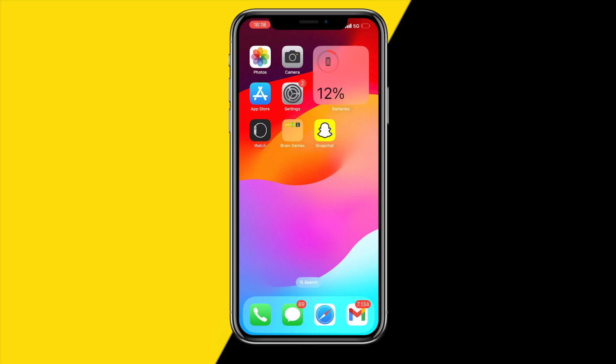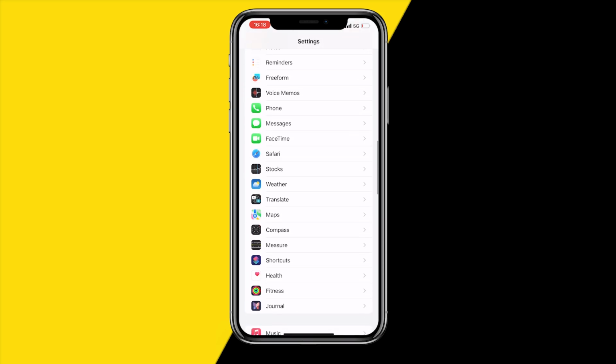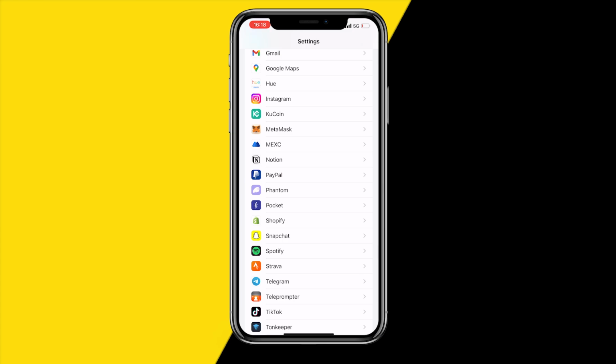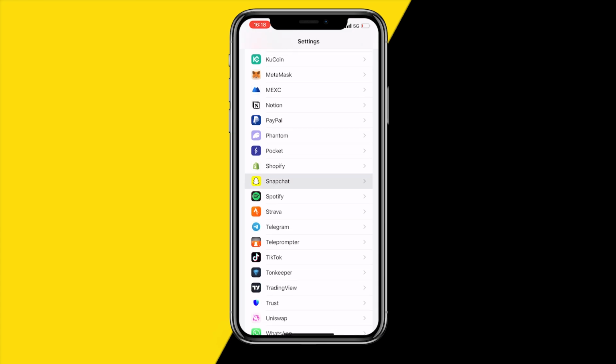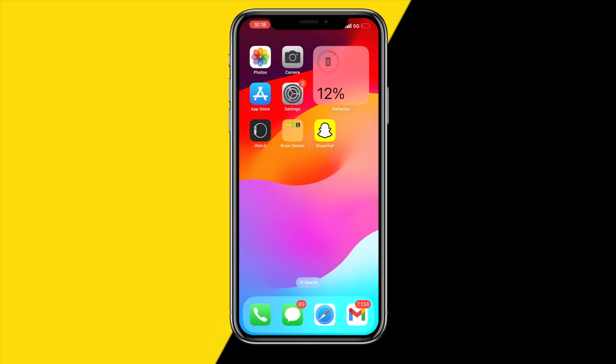Now, if you have double checked that it is enabled, then what you can also simply do is check your location for Snapchat, because Snapchat does need your location in order to display filters, because basically filters are based on where you live. So head over into settings over on your phone and then click on Snapchat right here, then click on location and make sure to have allow location access set to always and make sure the precise location is also enabled.